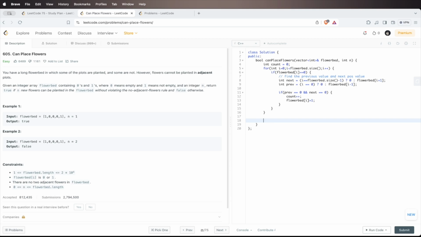After completing the loop, we will check the counter. As mentioned in the question, we have to return true if n new flowers can be planted. So in case the counter comes out greater than the given value, we have to also return true, right? Because we can plant n, it can be greater than n. So in case the counter is greater than or equal to n, it will return true, else it will return false.